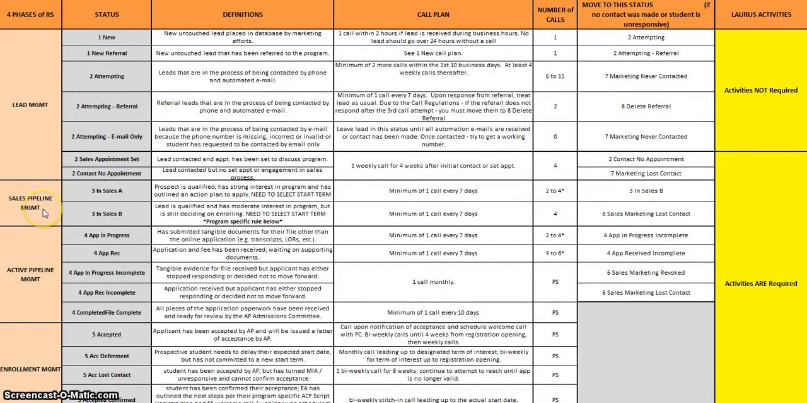Once we've done our due diligence with our first phase, the second phase is called the sales pipeline management phase. This pipeline management phase is catered to those students that we've successfully been able to contact, and they have expressed a moderate to high level of interest in our various programs. The status as designated by the lead management plan is called In Sales A or In Sales B.